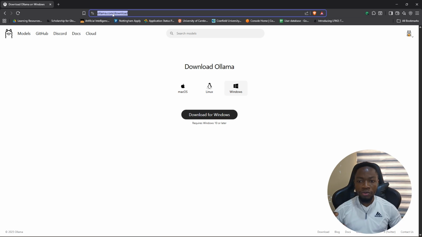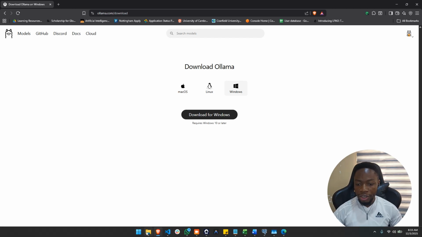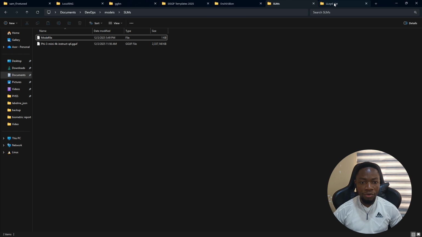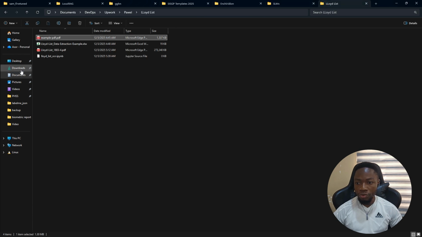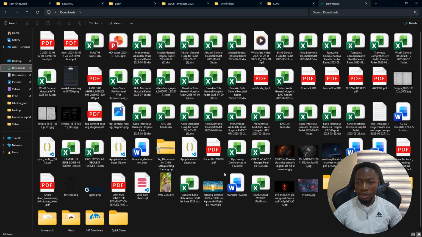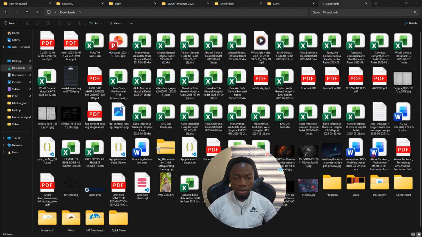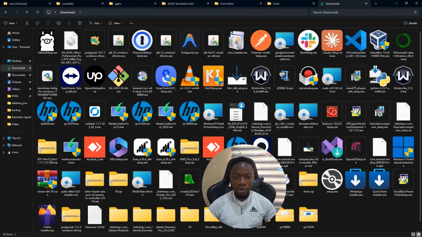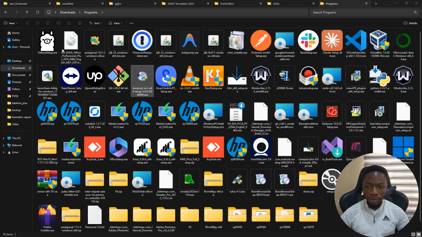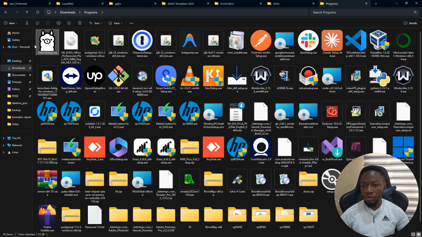You can go to ollama.com/download, and then you download it. I think it's about 1.1 gig. I've already downloaded and installed it, so I'll go over to my programs to show you what it looks like. So this is what it looks like, Ollama setup. It's a regular program. You just double click and you run.